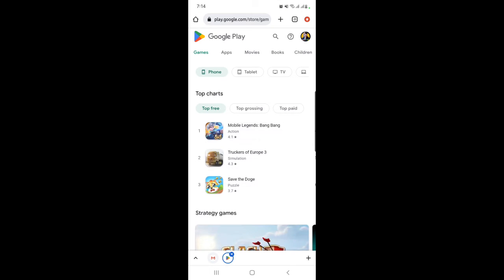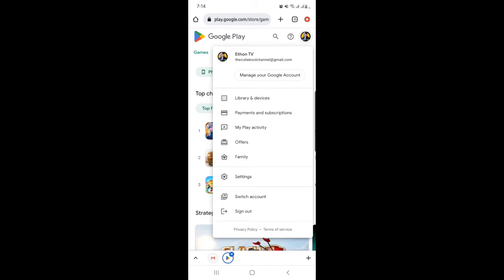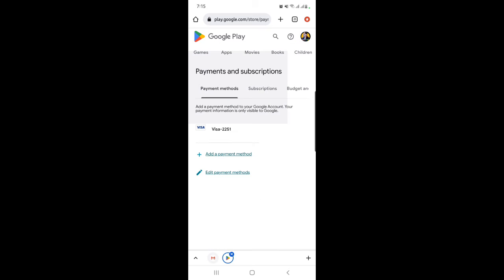play.google.com. Click the profile icon located on the upper right part of the page to activate the menu. From the menu that pops up, select Payment and Subscriptions. Once it loads up, you would see this payment method page on the first tab, which would show the list of cards, digital wallets, and all other payment options you activated on your Google Play.